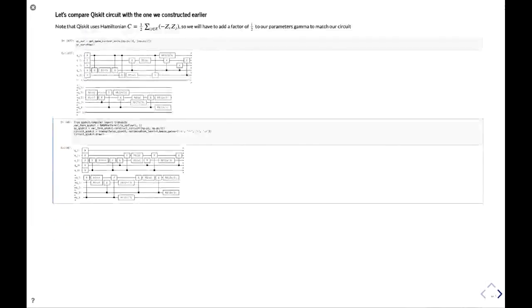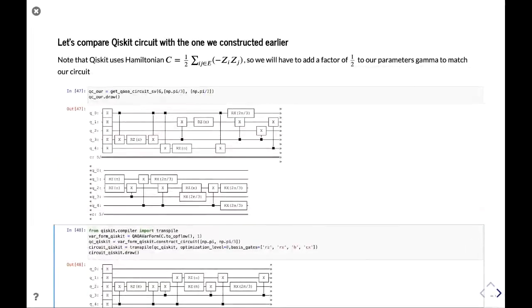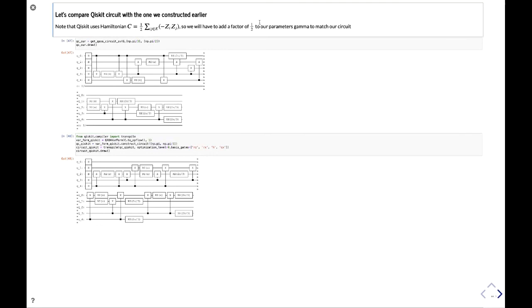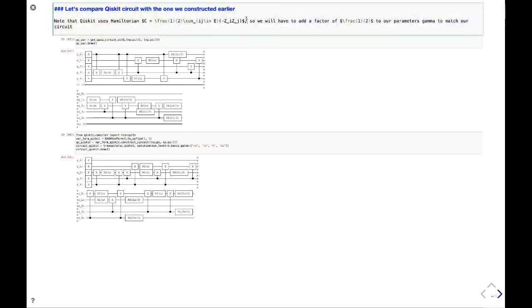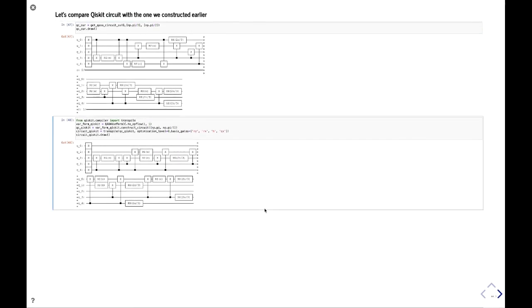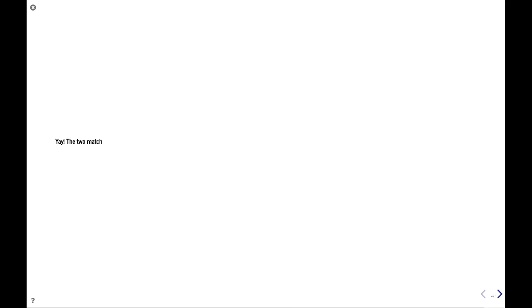Yeah, if I zoom out, I can see it, you can see it. Yes, it's a layer of Hadamards and then RZs. They are in slightly different order, but you can see that they match. And the only thing is we have to rescale the parameters correctly. Actually, we don't. Yes, and the two circuits match.